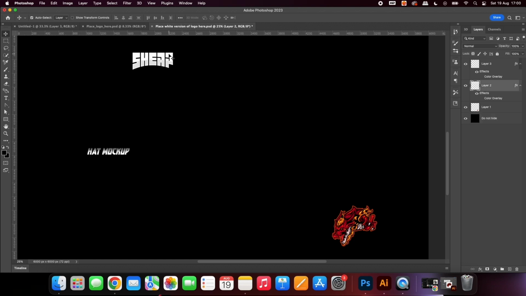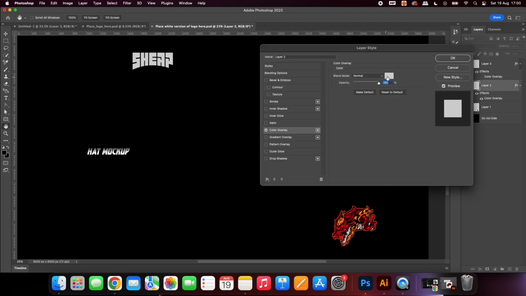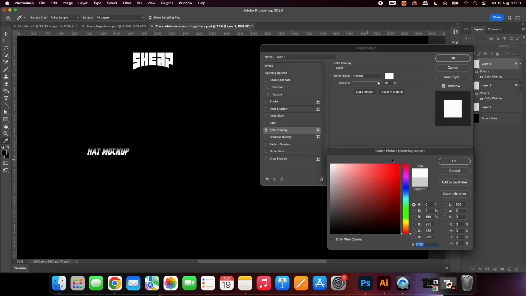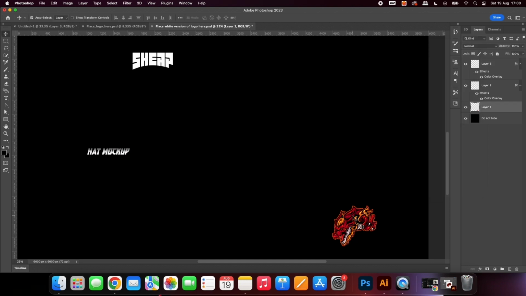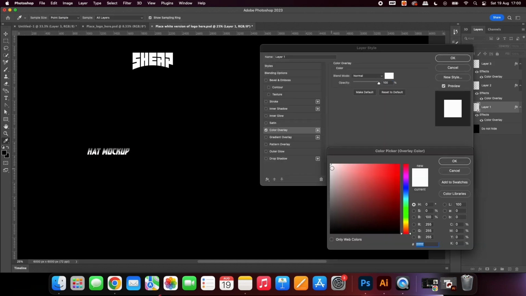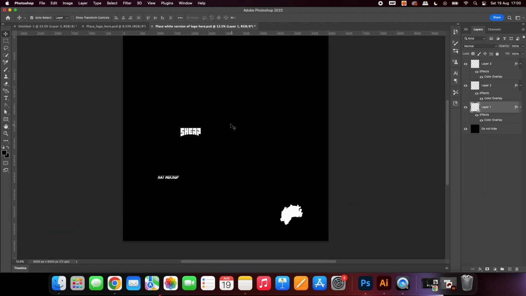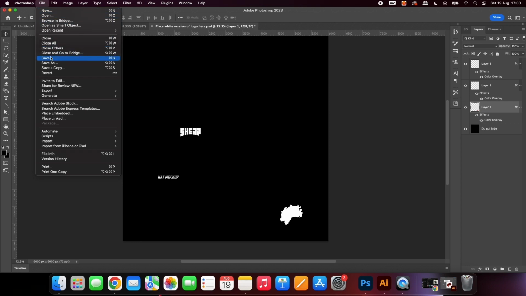Now select one of your logos, go to FX, and then Color Overlay, and choose white. Do the same for all of the logos you have on your document. Perfect. Go to File and save your document.